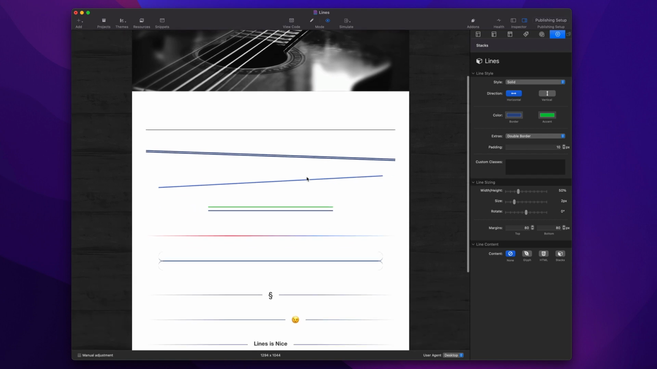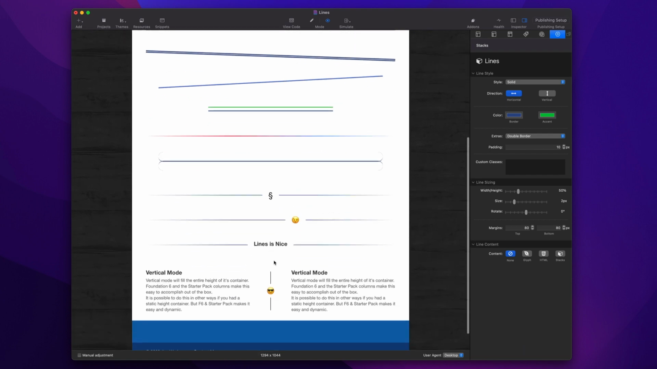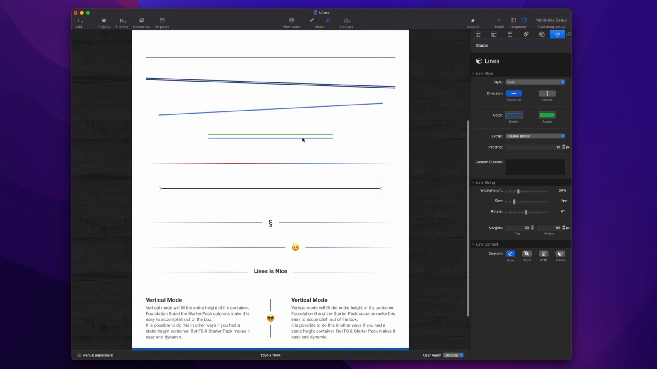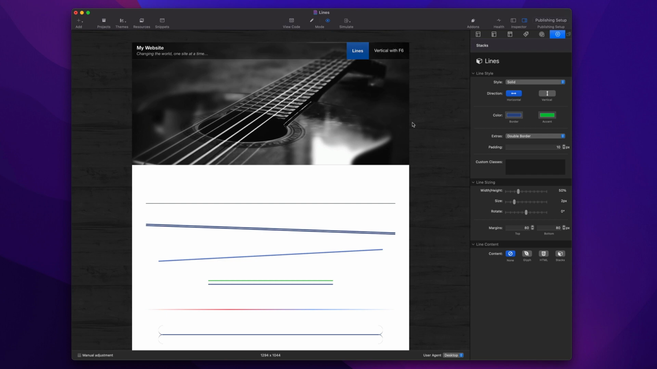Lines 2 is just a great way of adding style dividers to your web page. You can add cool little glyphs. You can have a bunch of different styles. You can kind of slant stuff, right? So let's dive in and see how easy it is to use.